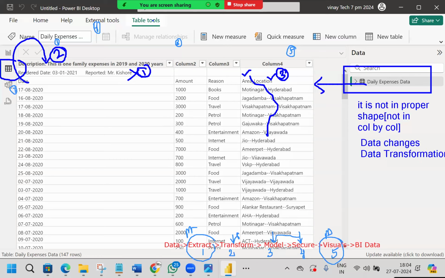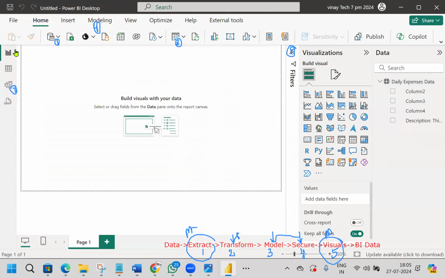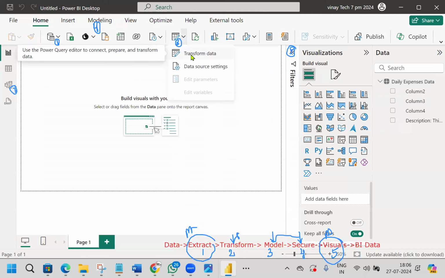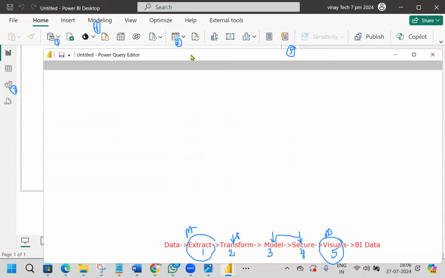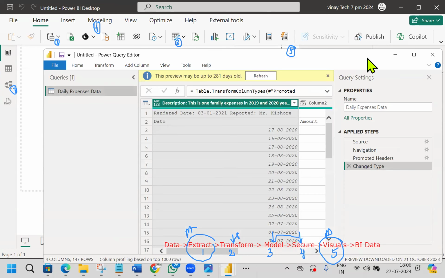And for this, you must go to the second option. Data change or transformation required. So click on the second one. Go here, report view. Click on this, transform data. So it will open a separate window now. Only one time it will open a window, at transformation time.